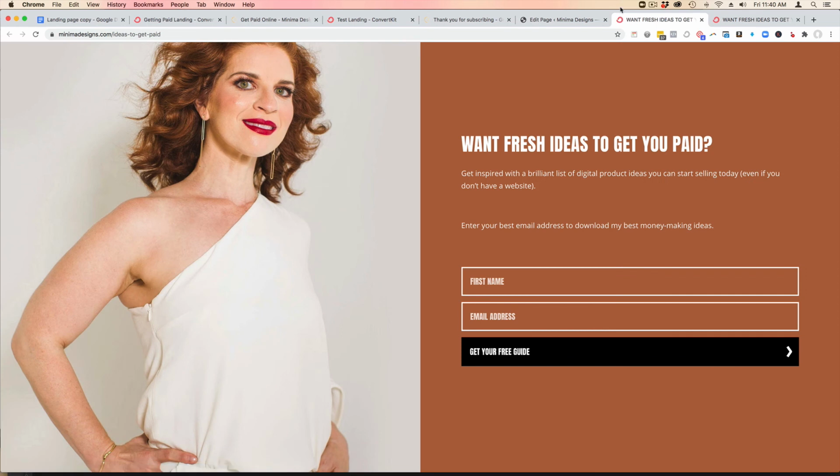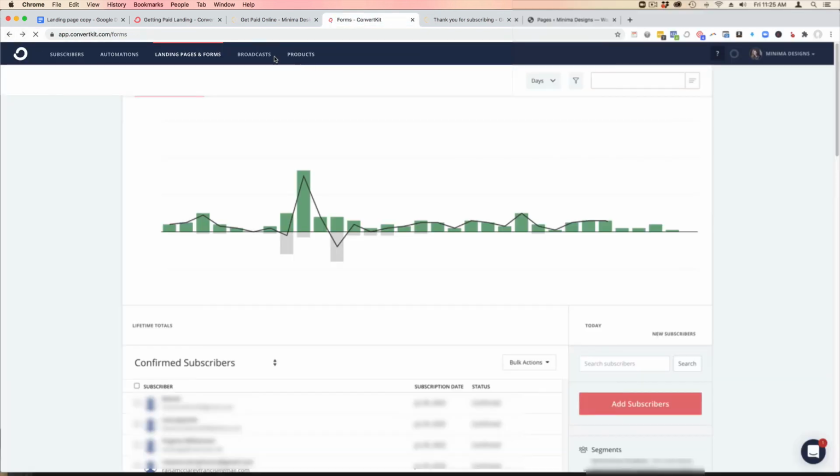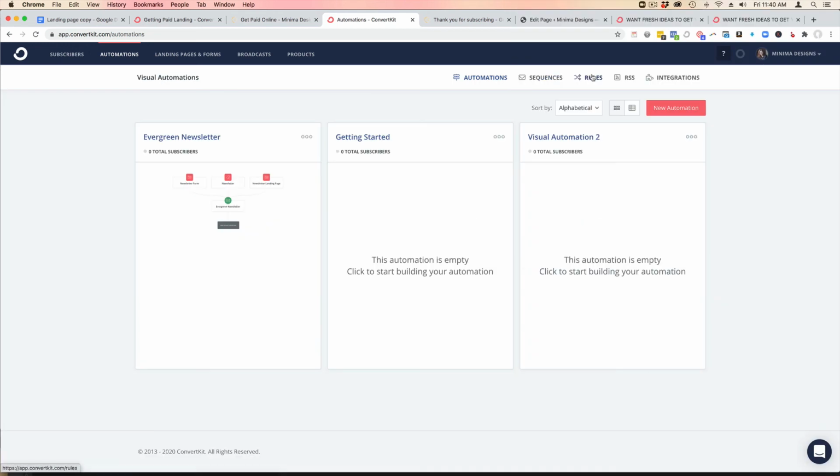So there's one more thing I wanna show you inside of ConvertKit that I don't want you to miss. I'm going to go back to my ConvertKit account and go to automations. Now I tend to do everything in rules. You can also do visual automations. I just tend to keep my life easier and do it all in rules.